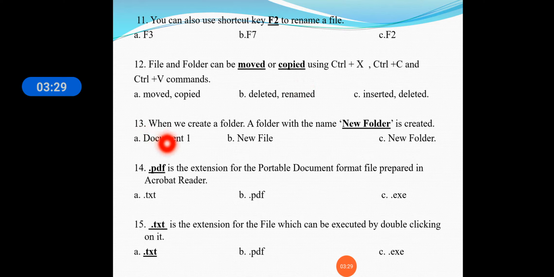13th one, when we create a folder, a folder with the name dash is created. Options are A document 1, B new file, C new folder. So the answer is new folder. Whenever you create a folder, the folder is created with the name new folder.